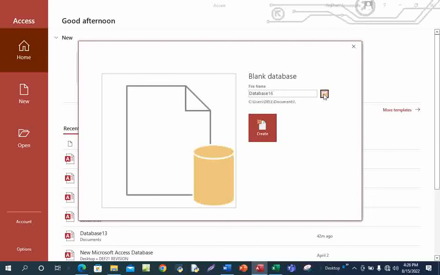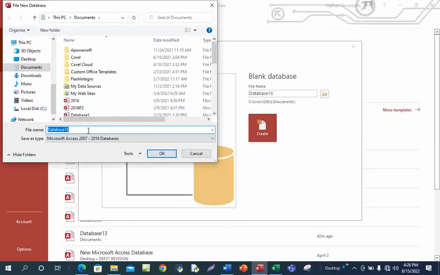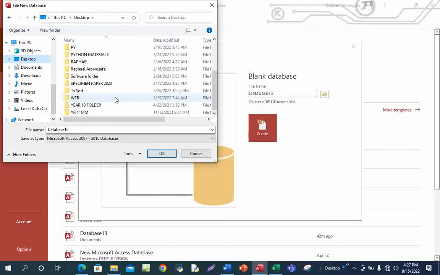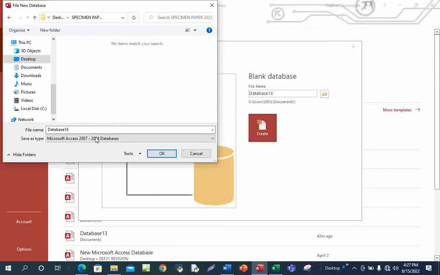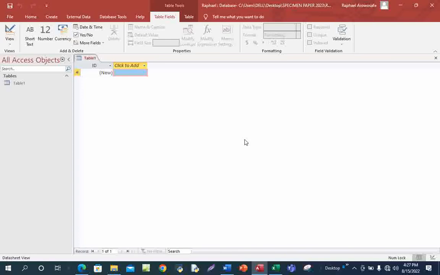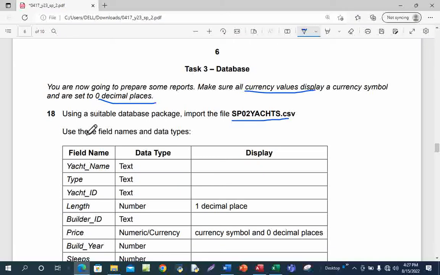Then I'll click on this so that I go and save it in my work area. Then I can save it with my name. I'll just type Raphael. Then I'll click on Create. So this is the blank database. Now what I'm going to do is import right away.